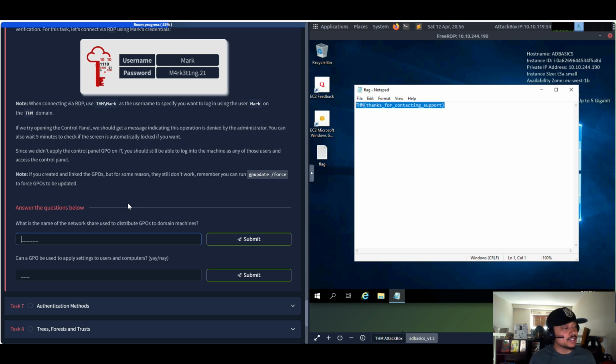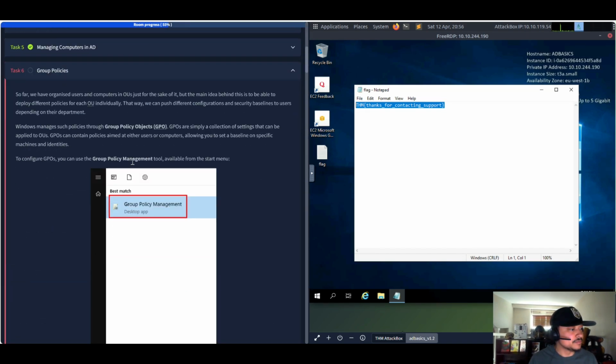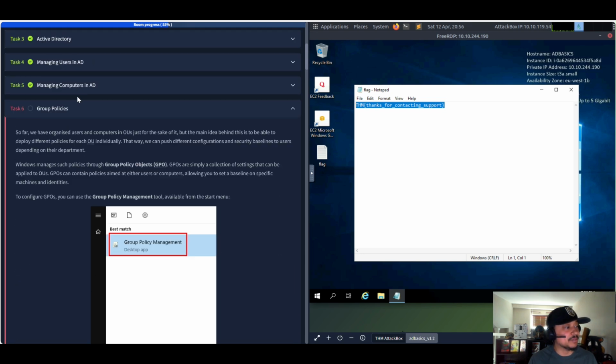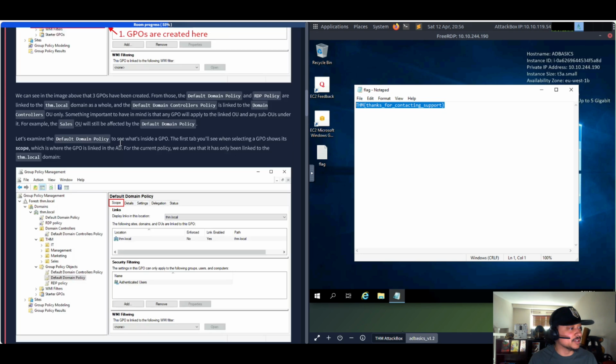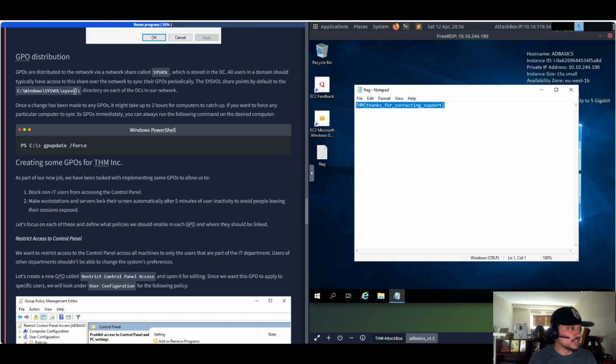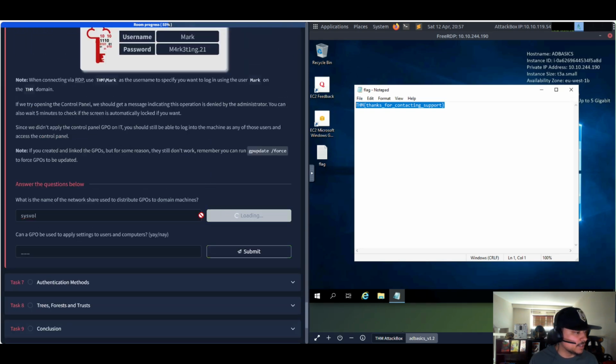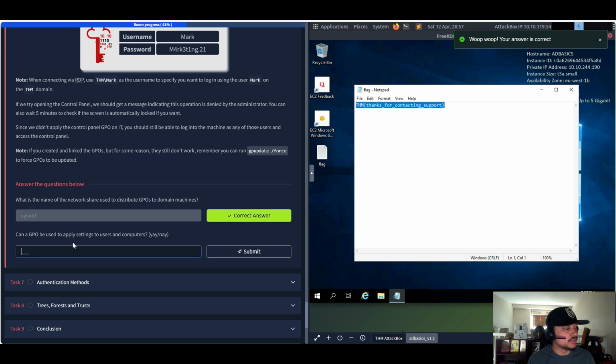So, questions. What is the name of the network share used to distribute GPOs to a domain machine? That was at the very beginning of this, and it's SYSVOL. If you guys remember that, we've got to scroll all the way back up. Anyway, it's SYSVOL. There we go, under GPO distribution. GPOs are distributed to the network via the network share called SYSVOL. All right. So, bam. Can a GPO be used to apply settings to users and computers?